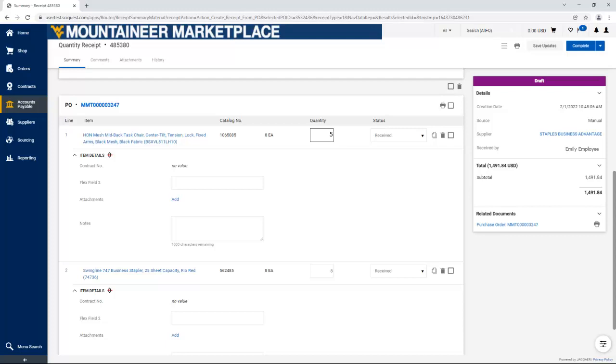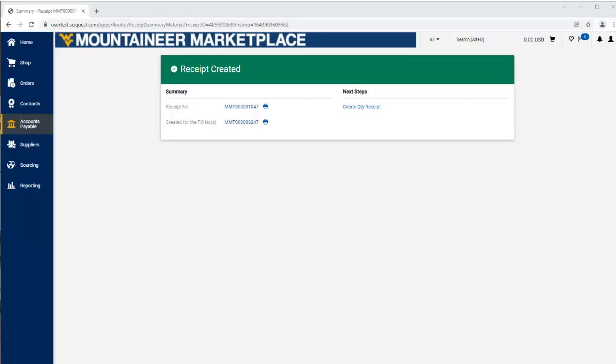In the example, the quantity received was 5. After changing the quantity to the amount you actually received, check the box at the right side of the row. A green check mark appears. Then click the Complete button. A confirmation message will be displayed. When you have received just a partial shipment, you will be able to receive the other items when they arrive.